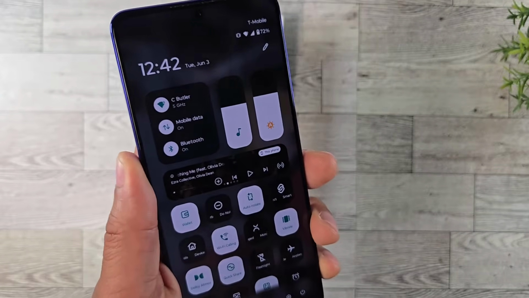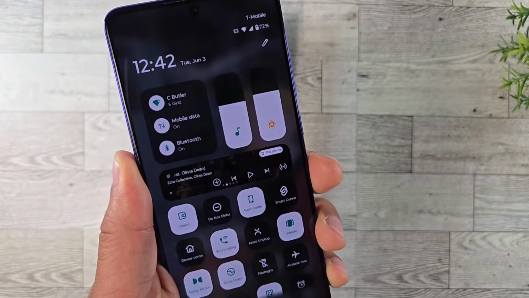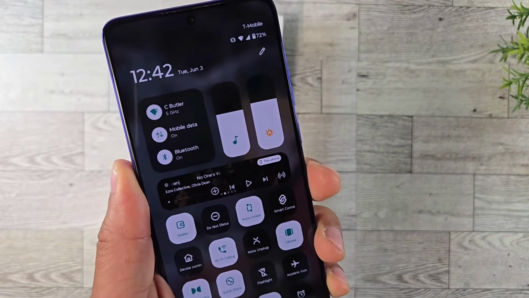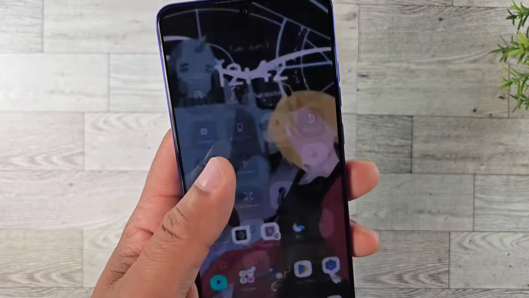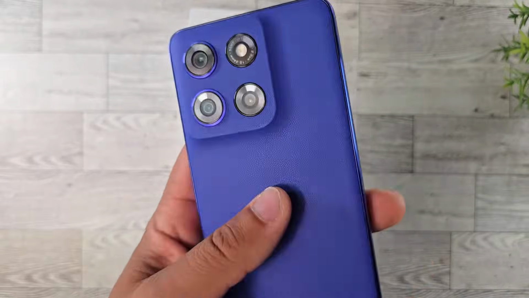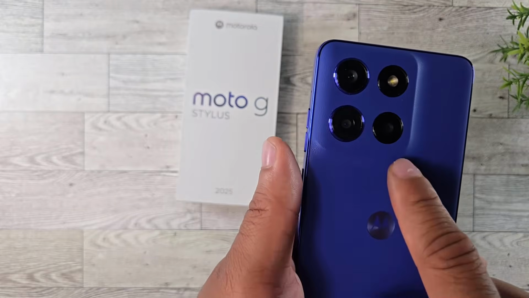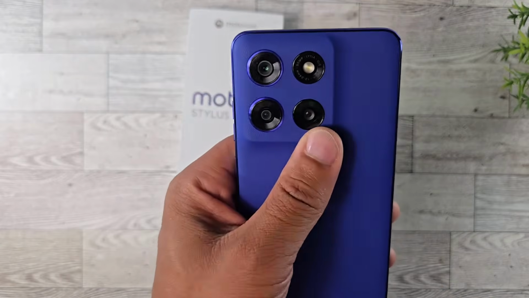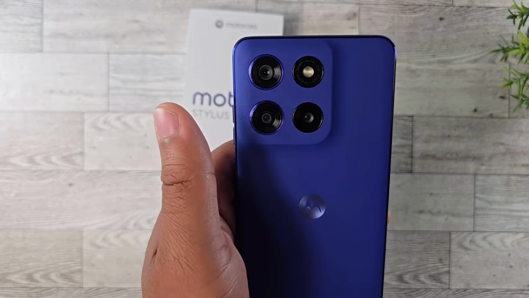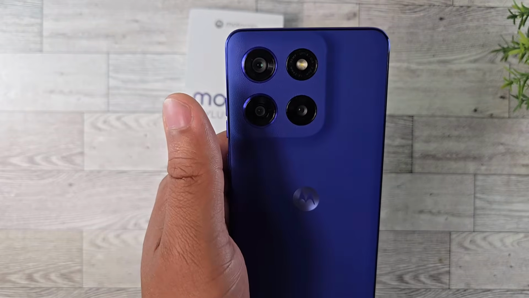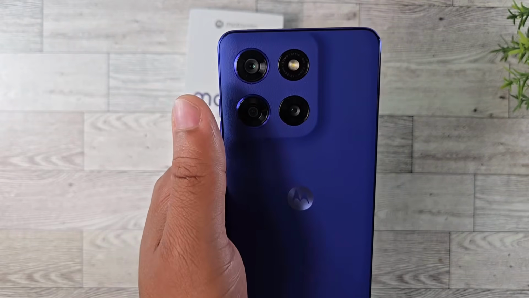Let me show you one more time. And there you go. So it'll play and pause or do any shortcut that you want it to with the tap of a finger. It even works with my thumb and my pointer.